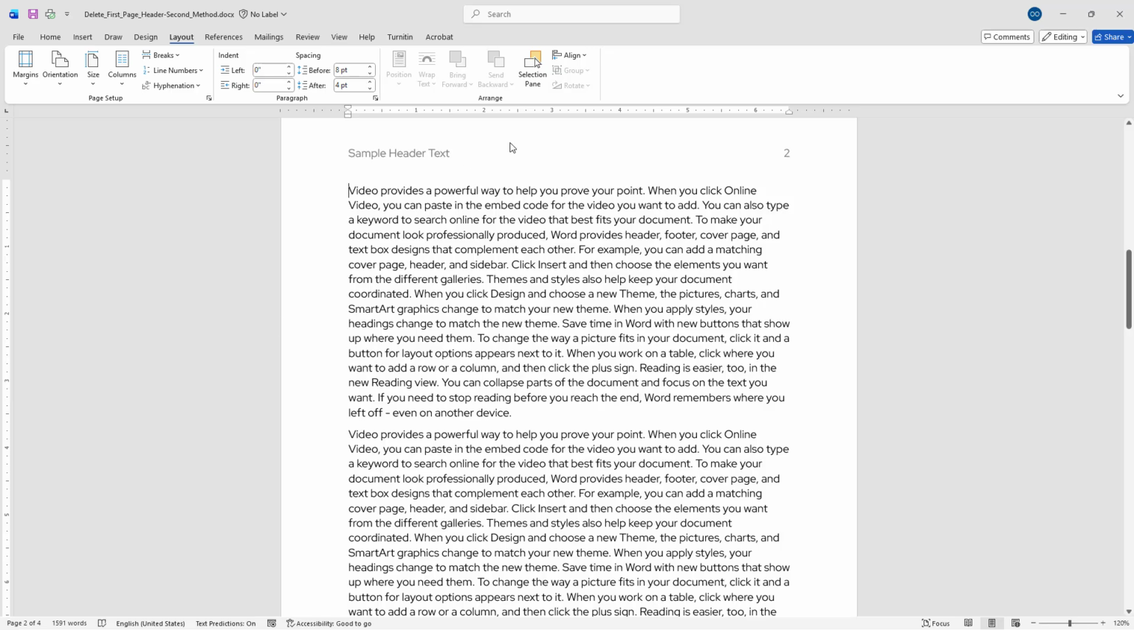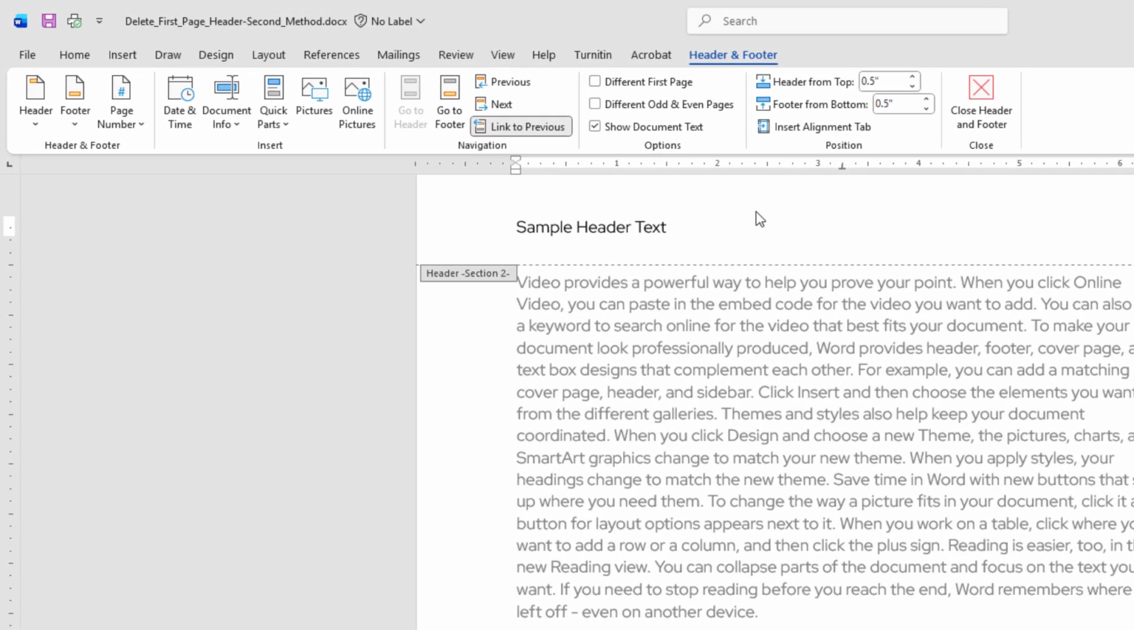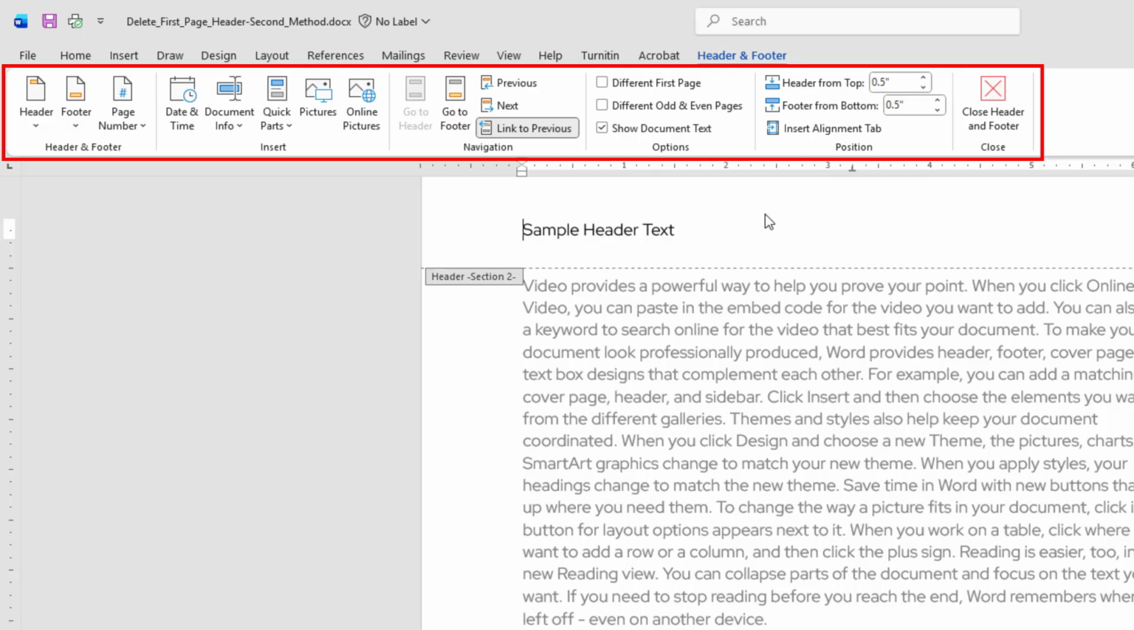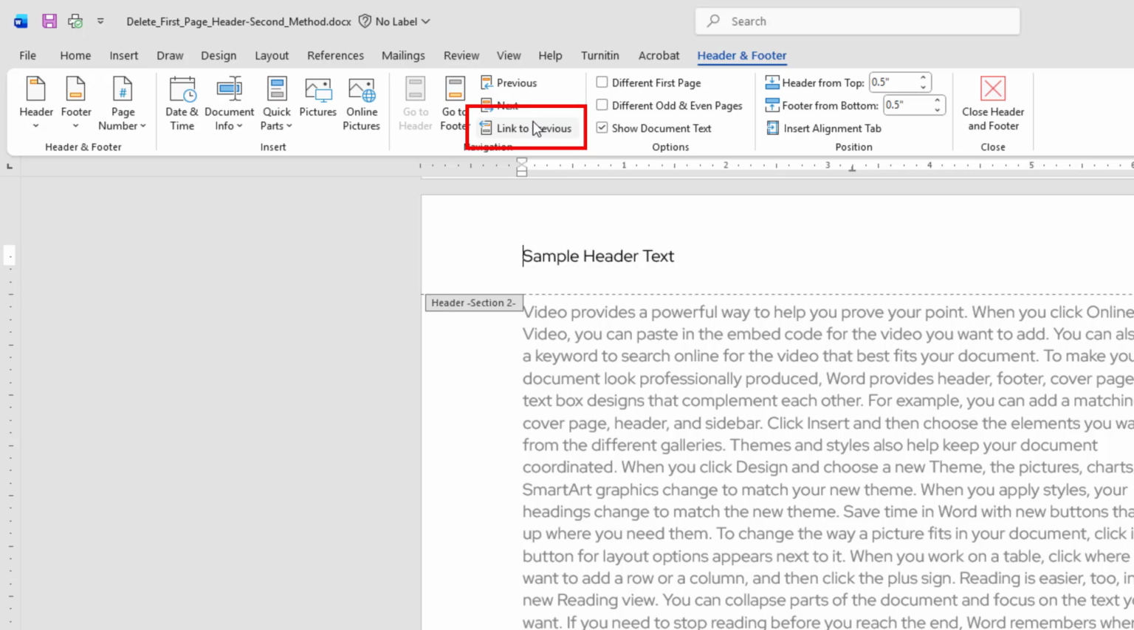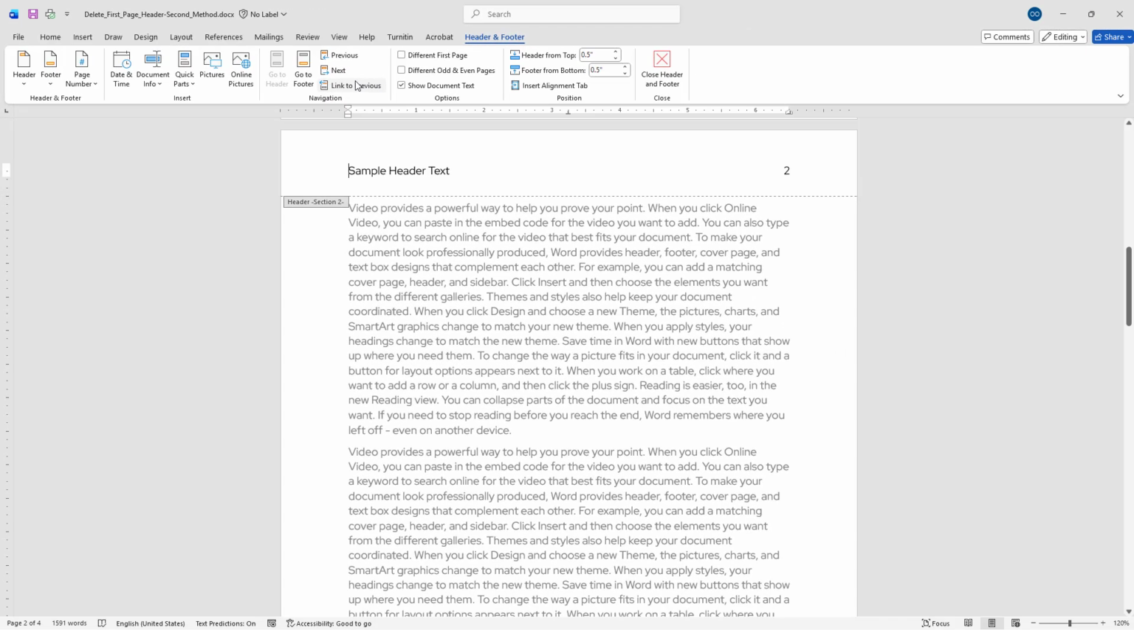Now, double-click the header on the second page. The header and footer tools will appear at the top. Make sure to uncheck Link to Previous to unlink this section from the one before it. This ensures that changes made in one section won't affect the others.